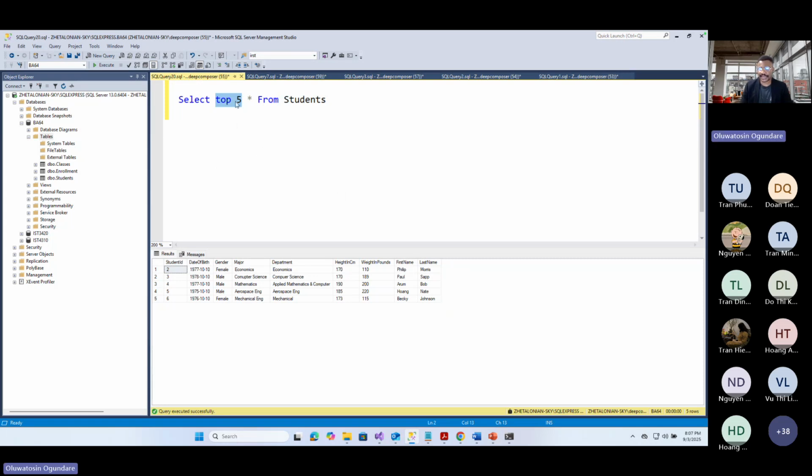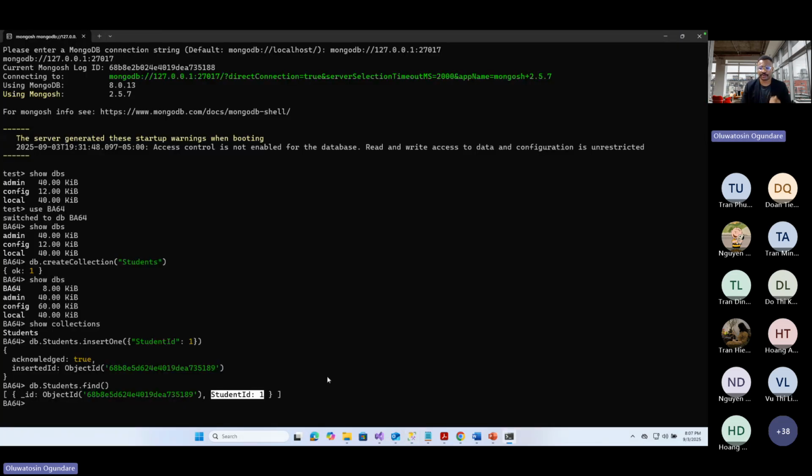But select star is get me all the records from the table, and get me all the documents from the collection is db.students.find. So it's this find function that returns everything, right? It's a function over the collection of students and finds everything for you.